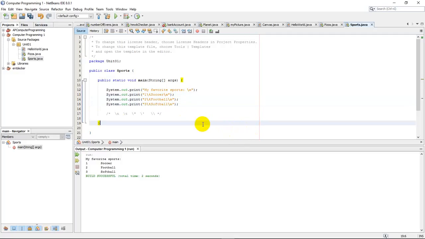Now, I know that my code starts to look a little bit confusing. But here's what I have. I have my favorite sports, hit enter. One tab over, soccer, hit enter. Two tabs over, football, hit enter. Three tabs over, softball, hit enter. And this output should look the same.